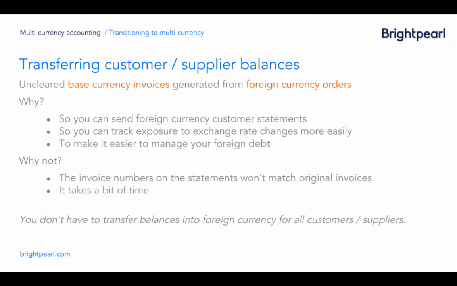It would help if you wanted to send foreign currency customer statements to include any existing balances that they've got. Also, by moving your foreign debt into the respective currency, it helps you track exposure to exchange rate gains and losses using the exchange rate gain and loss report in Brightpearl. And it also means that it's all in the same place. So it's a clean cut. A certain customer, perhaps trading in Europe, would then have all of their debt in euros, rather than half of it in sterling during the transition phase and half of it in euros.